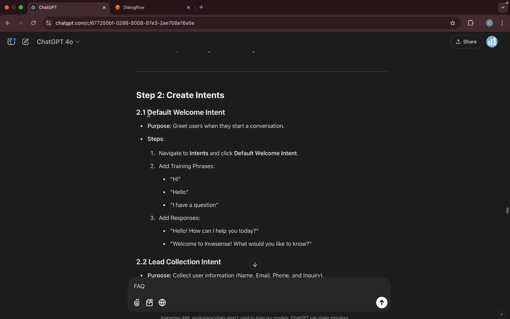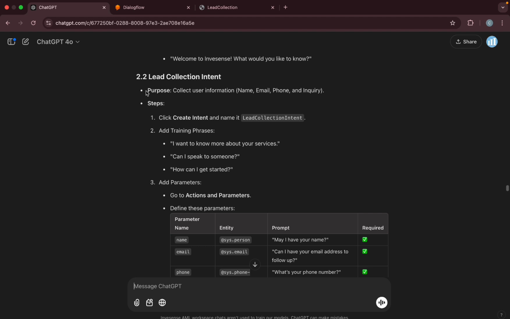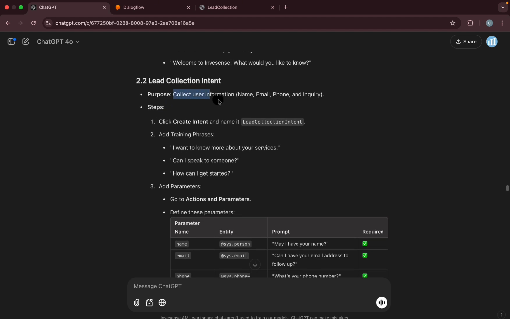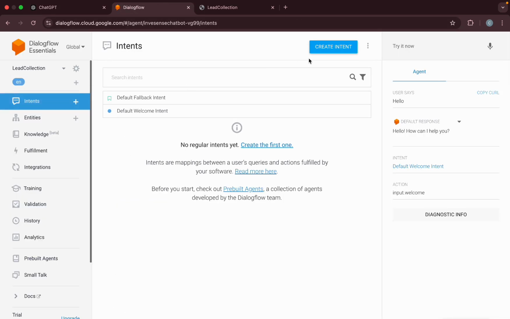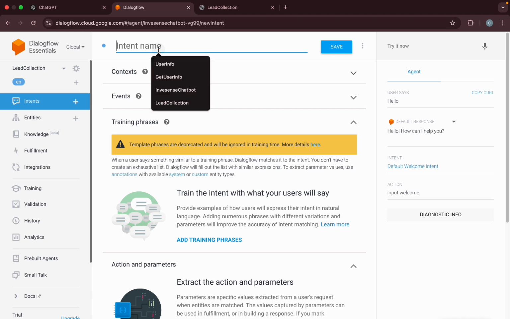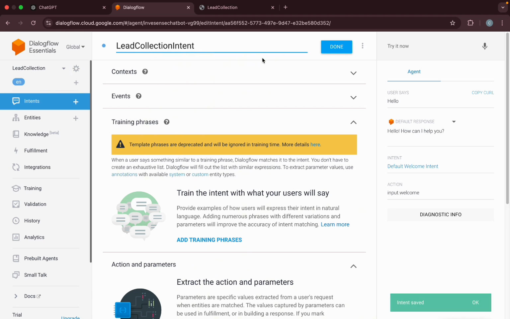If you want to customize your default welcome intent, feel free to do that. And we're going to go ahead with the other new one that we're going to create, which is about collecting the user's contact details. So let's go ahead and create this new intent. We're going to name it lead collection intent. I'm going to copy it and then paste it when creating this new intent right here. So you go ahead and click there and paste the name. Done. Always make sure to save.